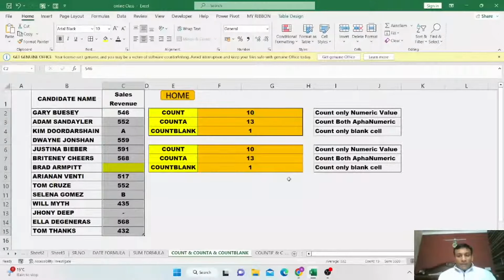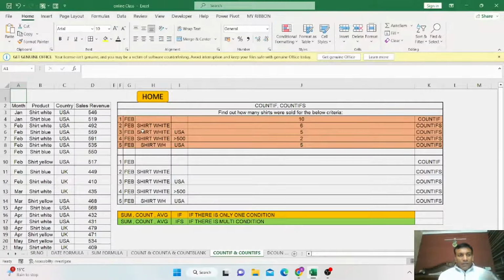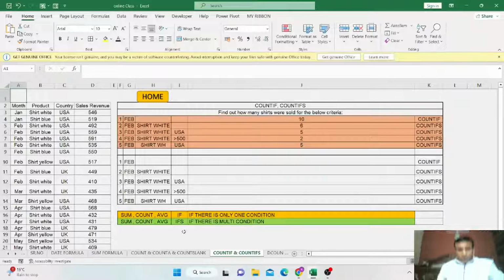So I hope you understood the formula. Let me take you through the next formulas, which are count if and count ifs. I used sum if and sum ifs in my first session; you just need to understand the if logic. What is the difference between if and ifs? I just mentioned it over here.